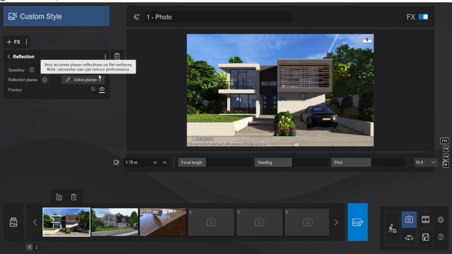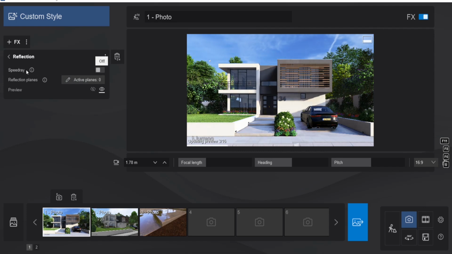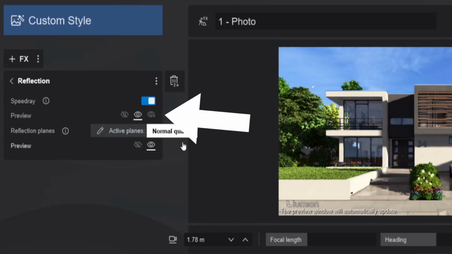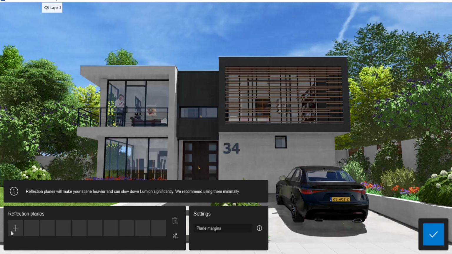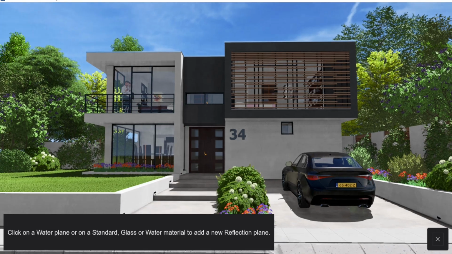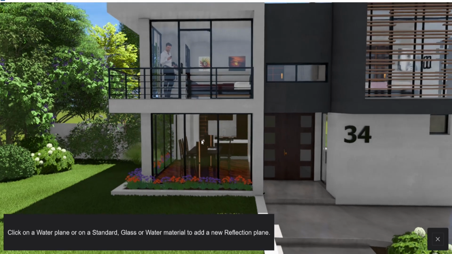Let's go to the reflection. The reflection is really important. I would like to have the speed ray on, and I also want to see the preview because I want to see the reflections. So for the reflections, we work with planes, and as it says, you have to put some planes down to elevate the reflections of, for example, glass. The more you use, the more complex the project will become and the heavier the project becomes. So make sure not to overuse this.